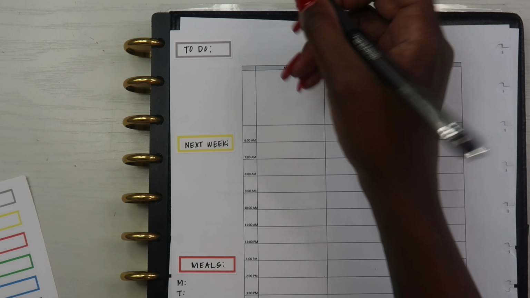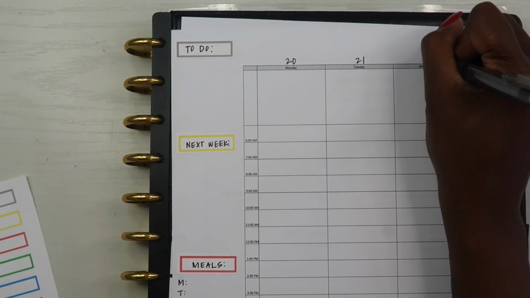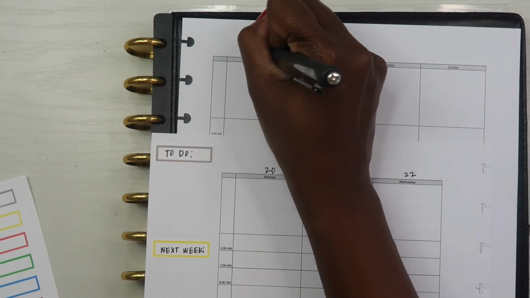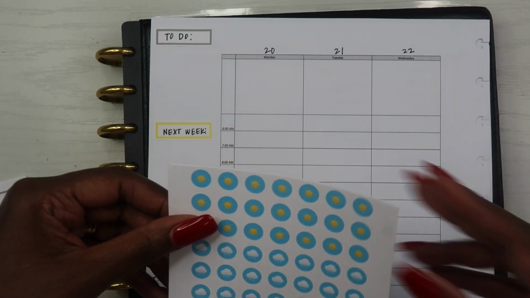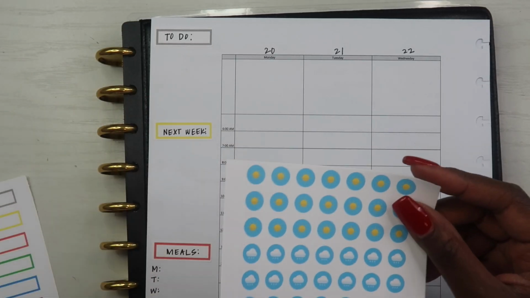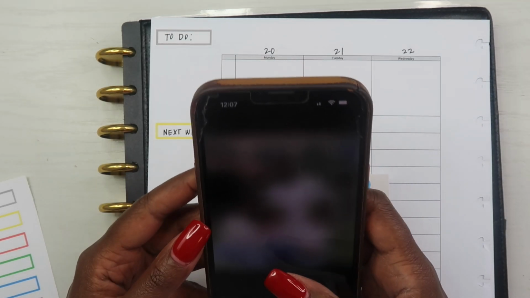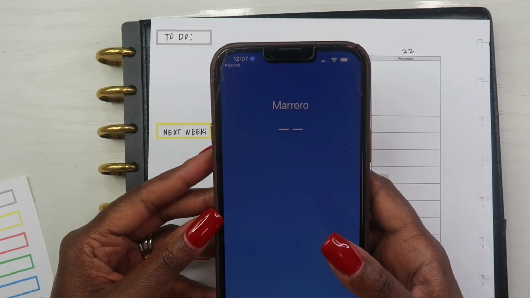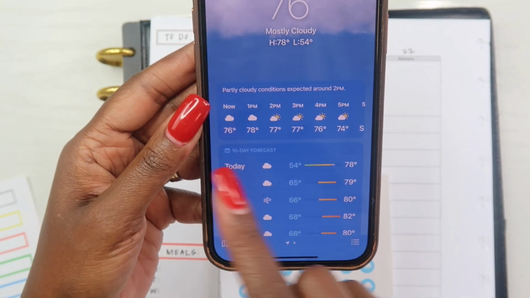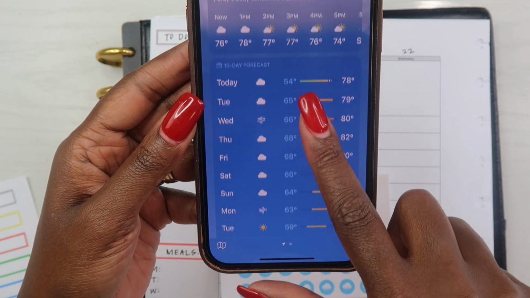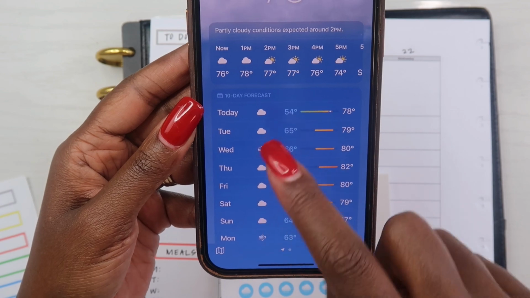Today is the 20th, so let's just add next. After I've added the dates, I'm going to add in the weather. So let me look and see on the weather app what the weather will be like this week, and it looks like it's going to be sunny all week, which is good.